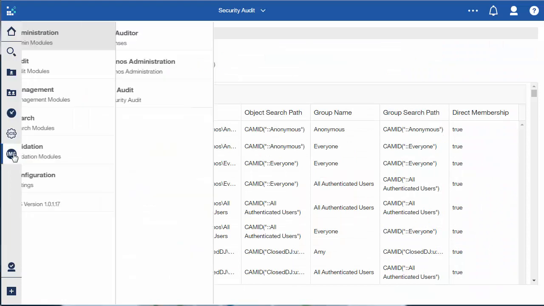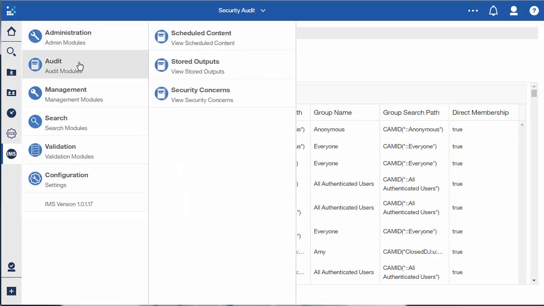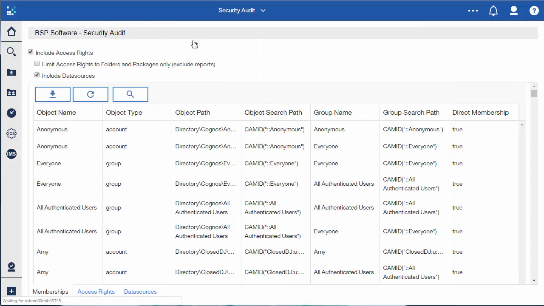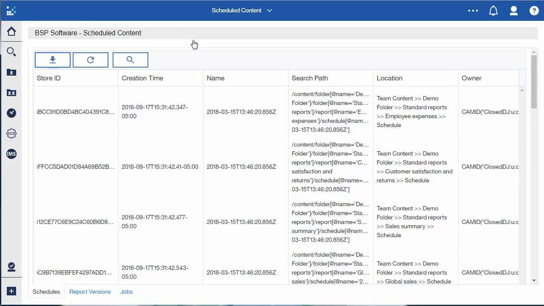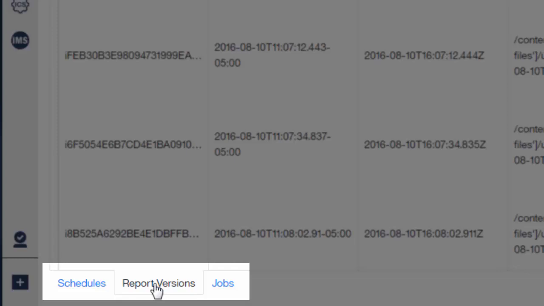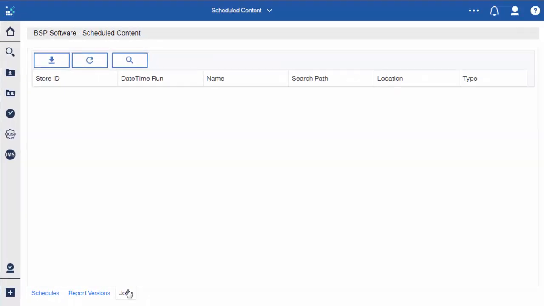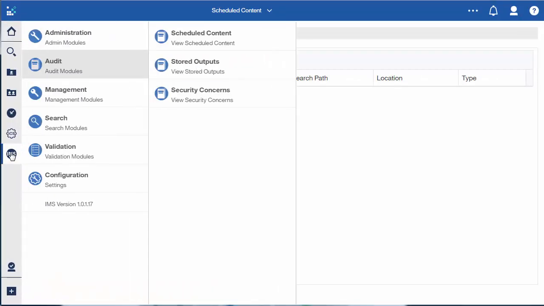Back in the Cognos profile, I can also take a look at some of the audit capabilities, including understanding full access to all of the scheduled content in my environment, including who owns it and where it's located within the content store. In the case of the scheduled content, I can also understand scheduled report versions and, if they exist in my environment, any jobs. I can also review a list of all stored outputs.